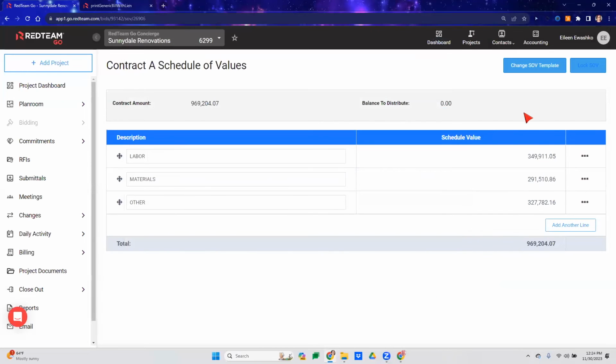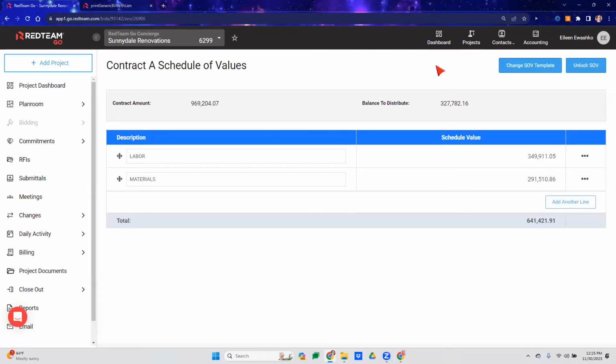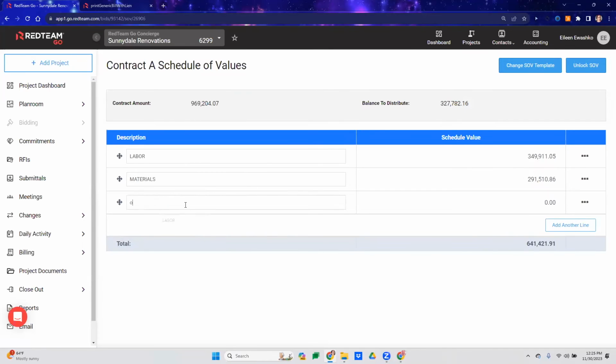There you go. So as we've been doing this, RedTeam has been deducting from our balance to distribute. So it gave us a contracted amount, and let's go through this and I will show that to you there. Okay, so we've already distributed this value through these two descriptions. Or I'm sorry, we've distributed this value and we have this value left. So we can add another line item and distribute the rest of it.